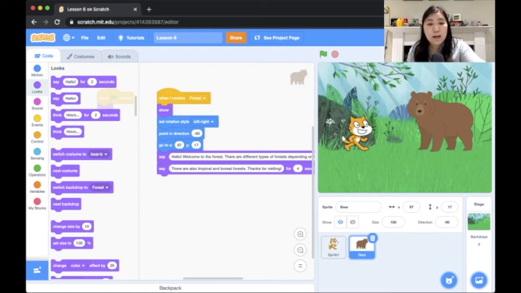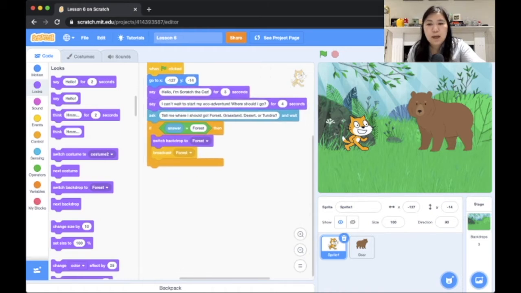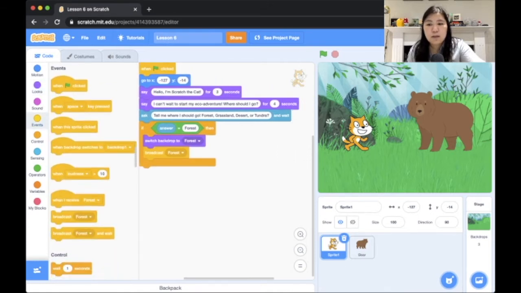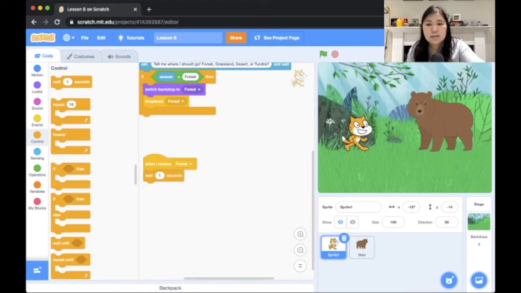So now that Scratch the Cat has learnt about the forest, we wanted to have code saying, where should we go next, happen. So what we need to do, we're going to go to Scratch the Cat. We're going to go to the event blocks so that when we receive the forest broadcast, we're going to grab that block again. When we receive that message, we're going to, first of all, wait the amount of seconds that it takes for the bear to finish talking, which was in total around 10 seconds. So we're going to get that control block to wait 10 seconds.